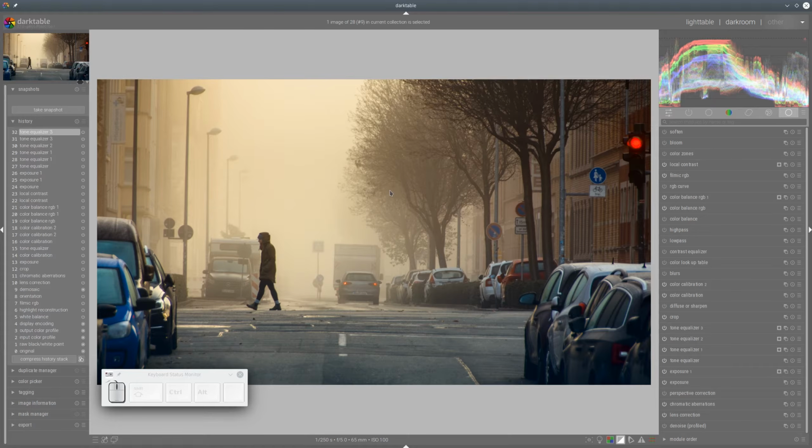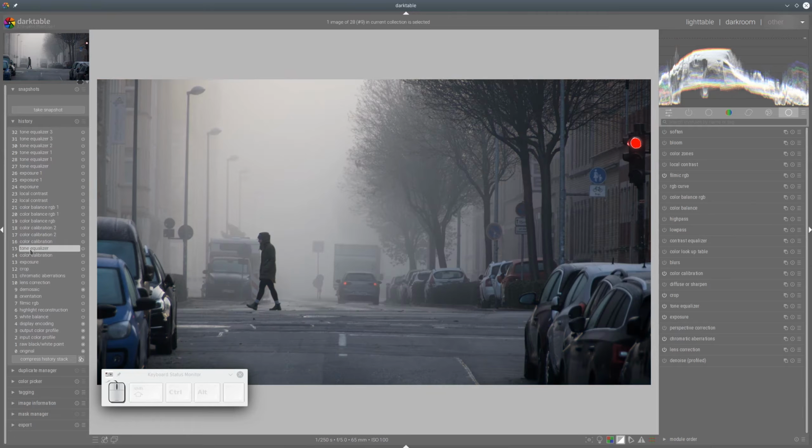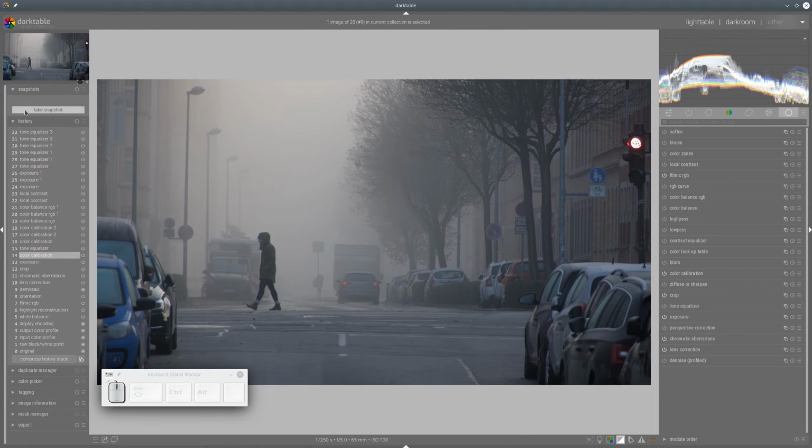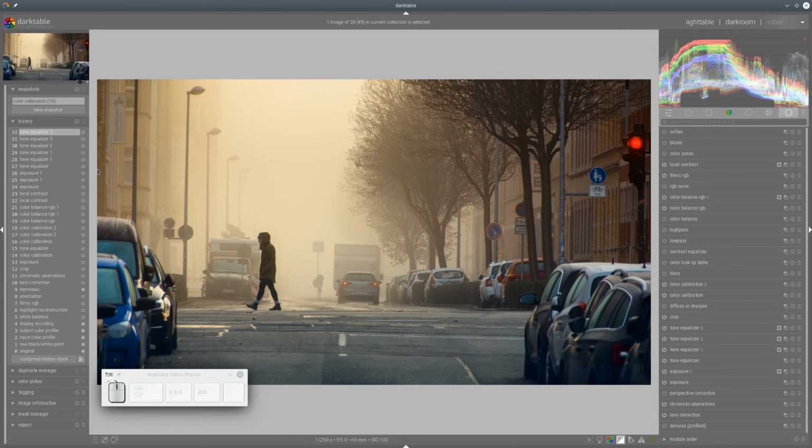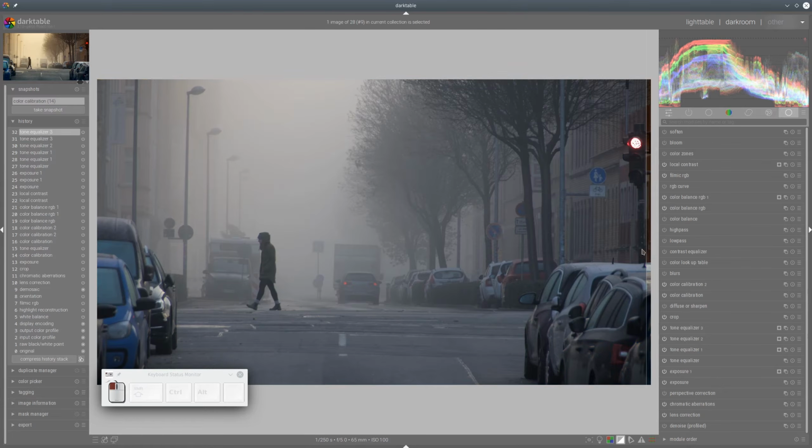So we have improved our photo. So let's see before and after. Go to the tone equalizer or color calibration. Take a snapshot. Go to the snapshot activated and go to the last step. And as you can see, we have improved our photo quite a bit color-wise.